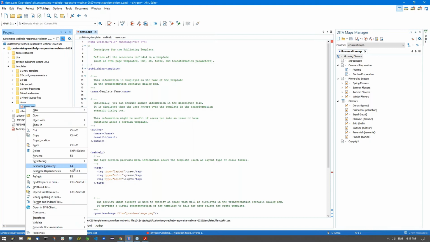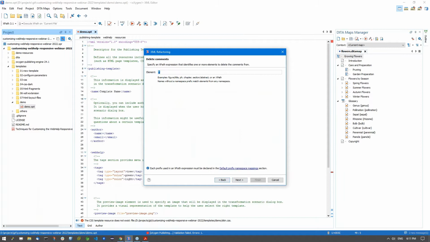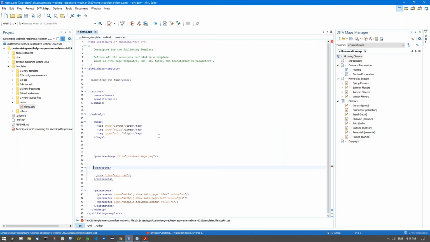So I'll use one of the available refactoring operations. I'll select delete comments and finish. And all the comments are gone. First of all, we need to set a name for the publishing template. Let's call it demo. I will remove some unnecessary markup.